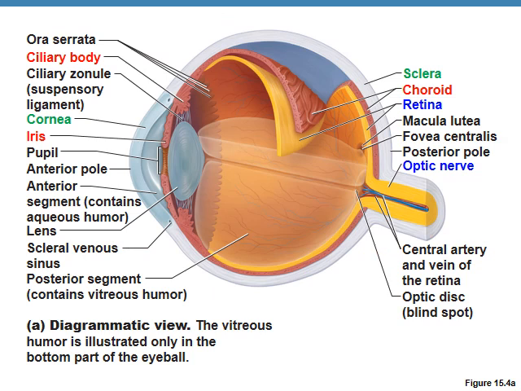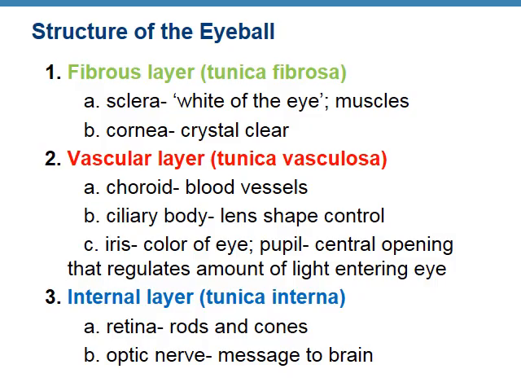You can see here they've peeled away the layers so you can see them more clearly. So here's the fibrous layer, the pink is the vascular layer, and then this yellow is going to be the inner layer. So we have the 3 layers, right? Fibrous layer, vascular, and inner or internal layer. And then we're looking at the structures that are housed within each layer.